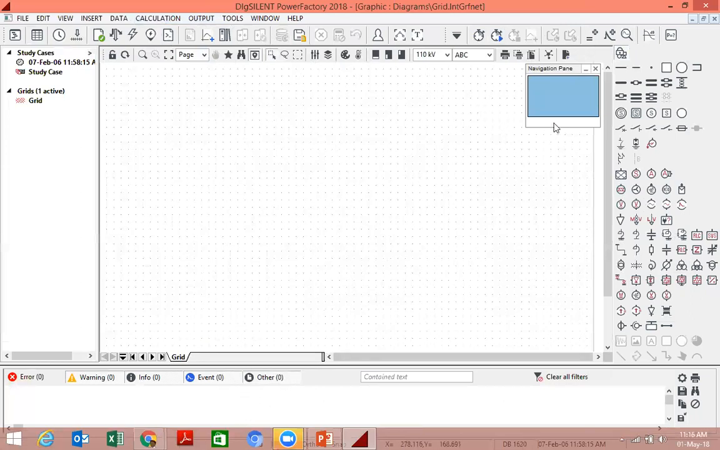Now, how do we connect the equipment? I mean, how do we copy and import the system equipment from here to the designing window? For that we just click once.